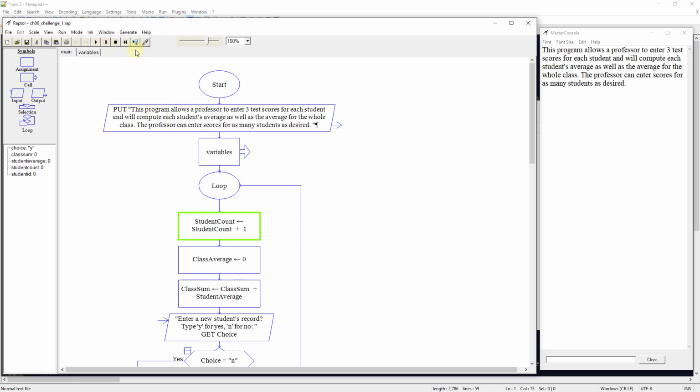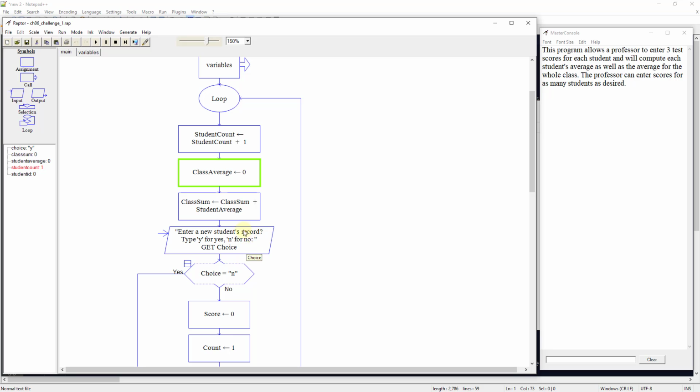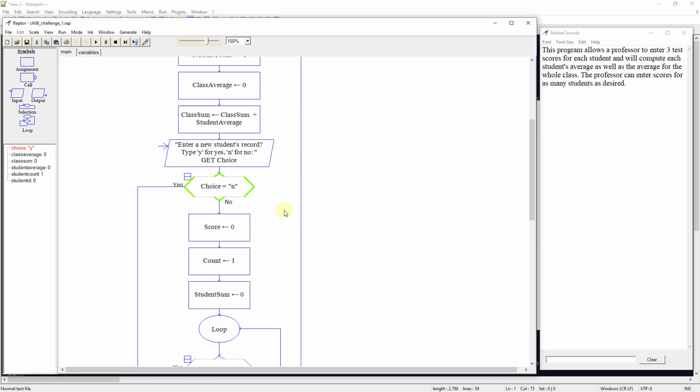We're going to set our student count to student count plus 1 because we set our student count to 0 in our variable. Now we could have set our student count to 1 automatically already, but this is just showing you how you can add to the count with an assignment. And then we're going to set our class average to 0, and then we're going to ask the user, do we want to enter a new record? I'm going to type Y for yes, enter a new student record.